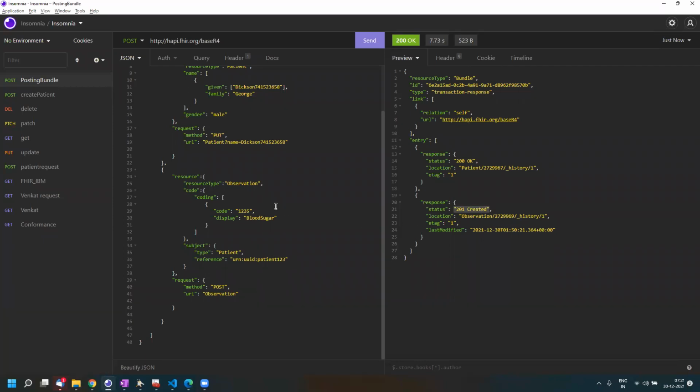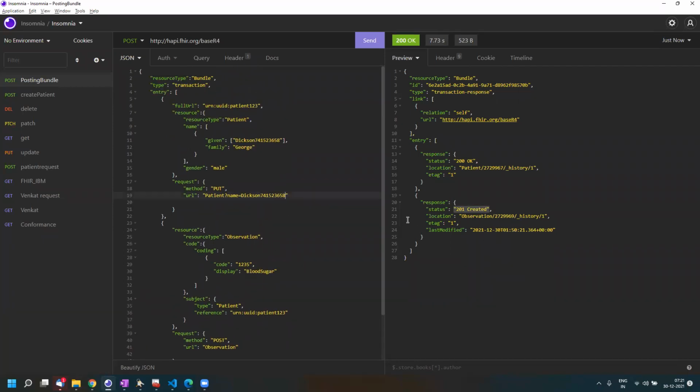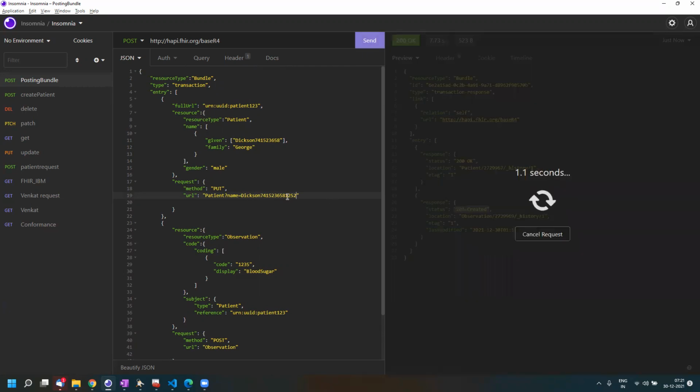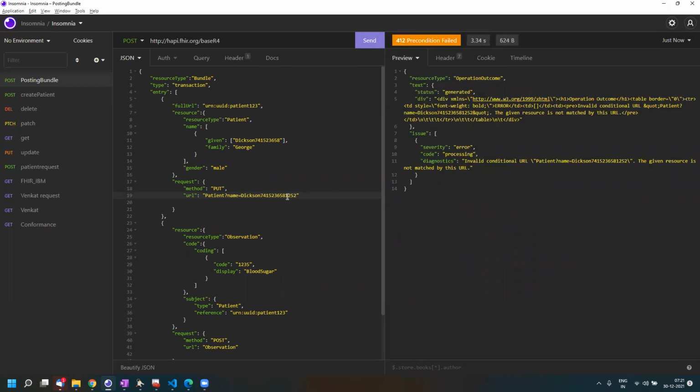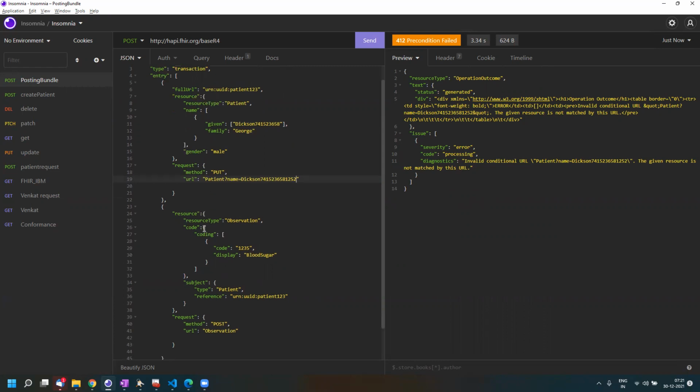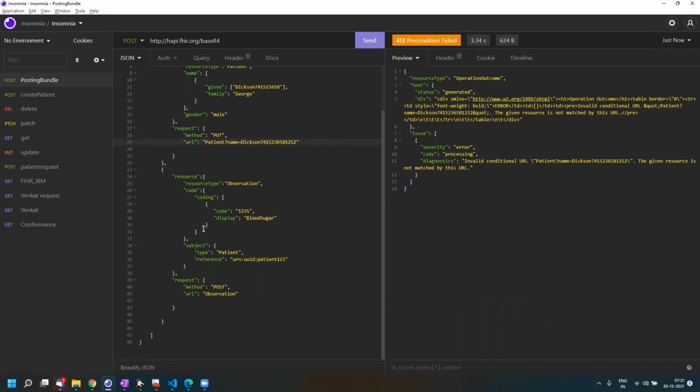So what happens if we provide a different ID? Let us try that. It says invalid conditional URL. The given resource is not matched by this URL. So there was no record found, and the entire bundle will fail. It will not post anything, neither the patient resource nor the other resources, because the lookup failed altogether.